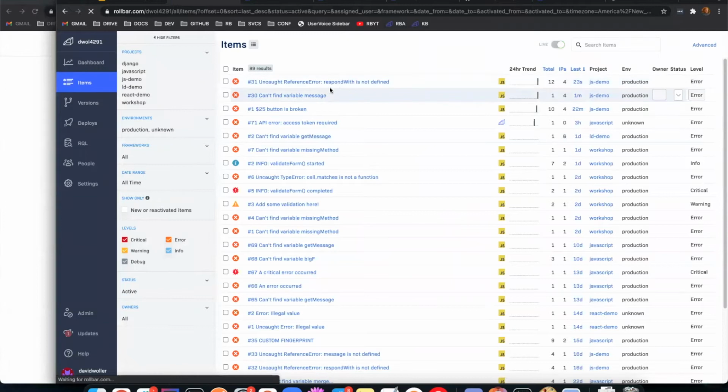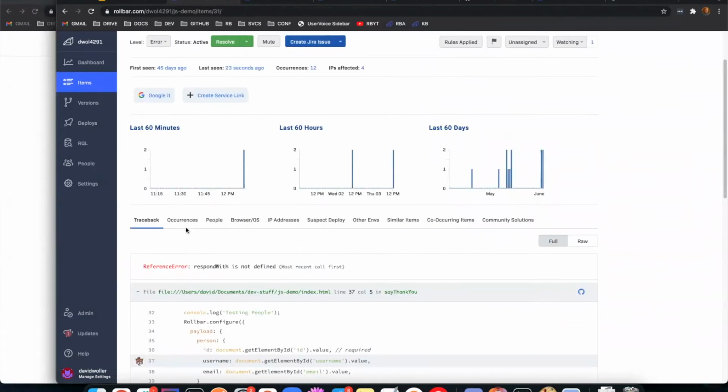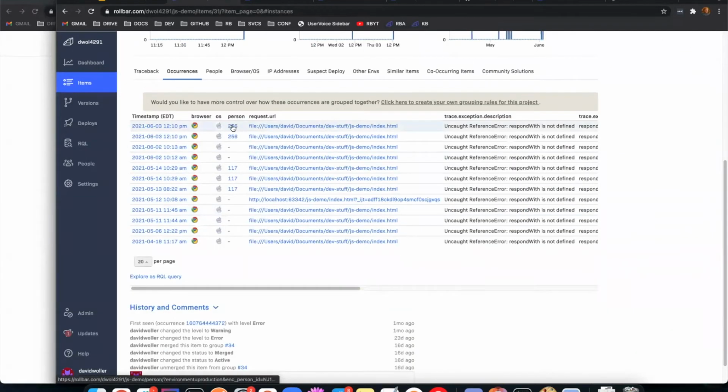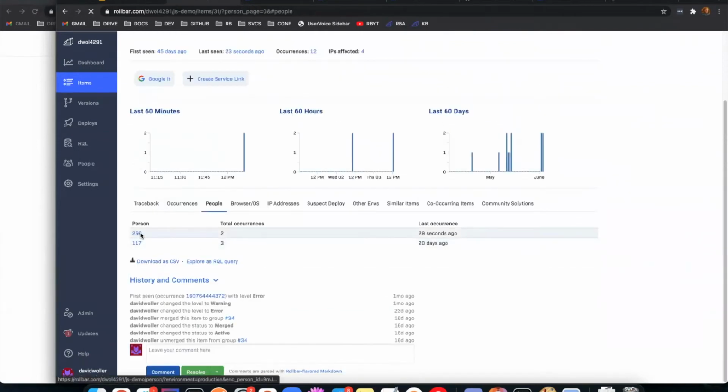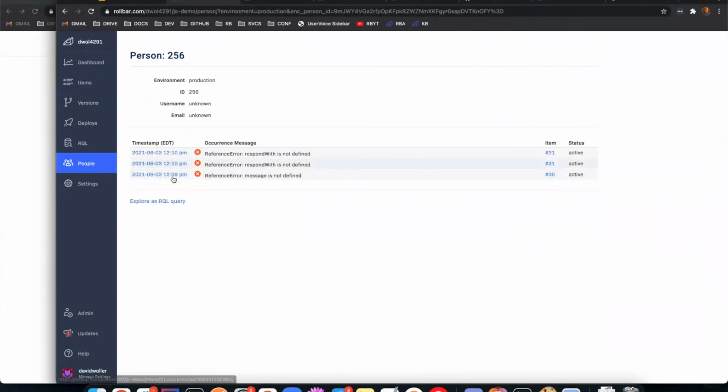So now another one that has come through respond with, of course, we'll see some of the occurrences, and the people data shows this persona. And now we've got sort of a historical trend. It's in reverse chronological order, but this is a view of sort of the person drill down.